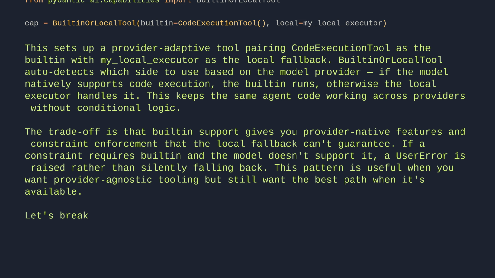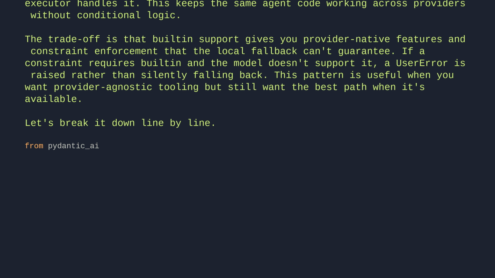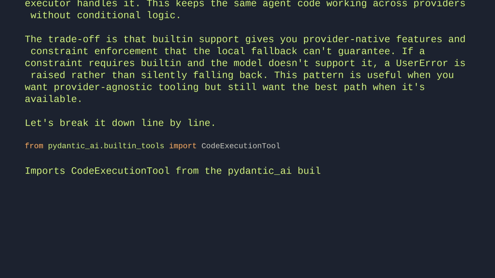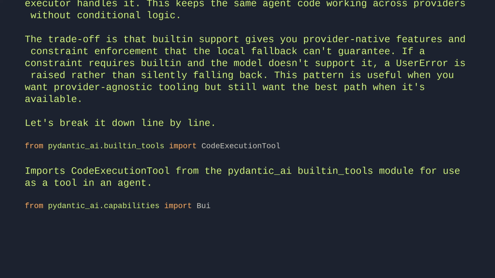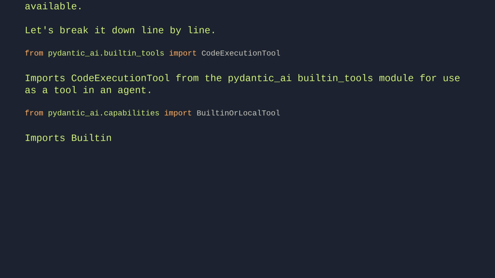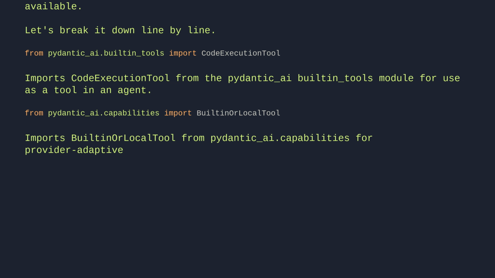Let's break it down line by line. From Pydantic AI, Builtin tools import CodeExecutionTool. Imports CodeExecutionTool from the Pydantic AI Builtin tools module for use as a tool in an agent. From Pydantic AI, capabilities import BuiltinOrLocalTool. Imports BuiltinOrLocalTool from Pydantic AI capabilities for provider adaptive tool support.